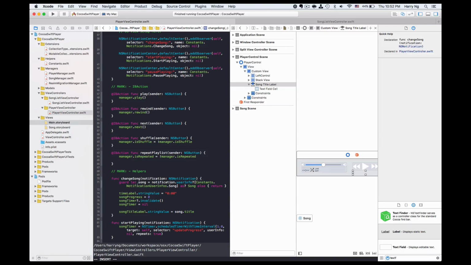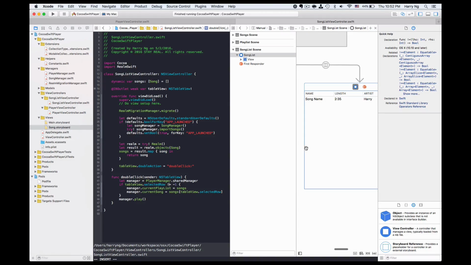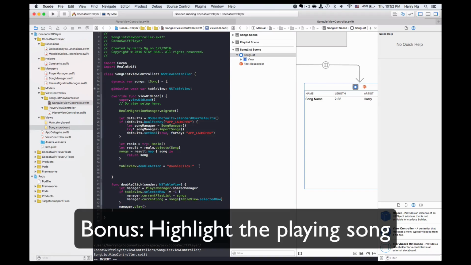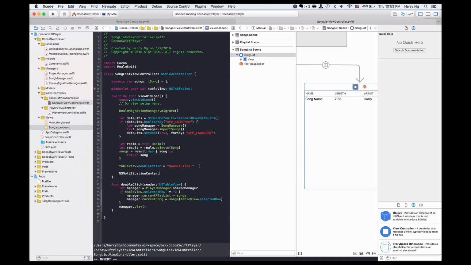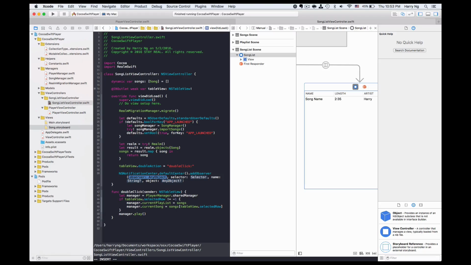We want to use the change song notification to switch the highlight of the table view as well. But this time, we are going to do it within the song list wheel controller, where the storyboard looks like this, and we have the code on the left side. It's pretty much the same logic. We first observe the notification, adding an observer with the target selector in initialization.